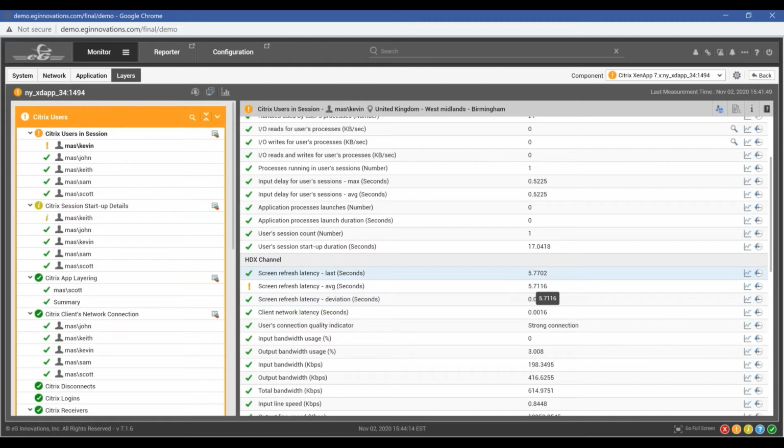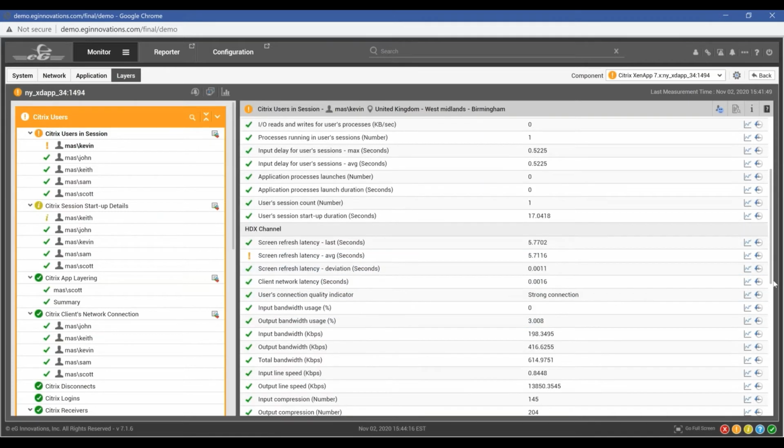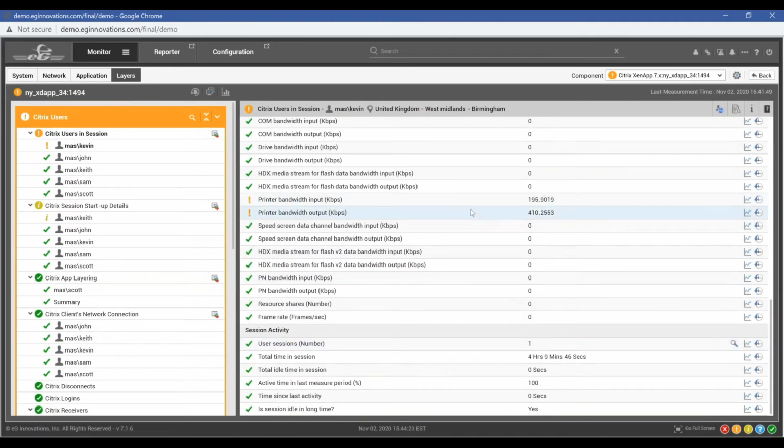In this scenario, there is another user called Kevin whose latency is bad, but his network latency is quite respectable. So what is causing this problem? Let's track down and see if any other metrics are misbehaving. And there you go. Printer bandwidth input, printer bandwidth output is high. That means this person is printing a huge document that is slowing down the bandwidth that is available, and that is causing the latency for this session.